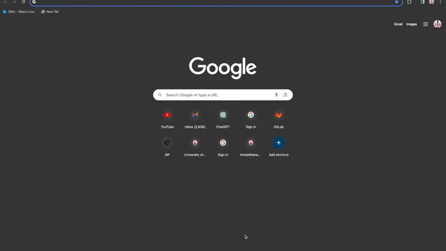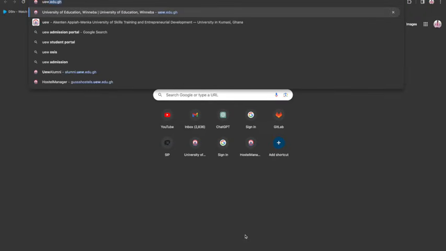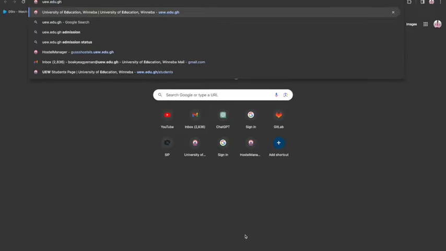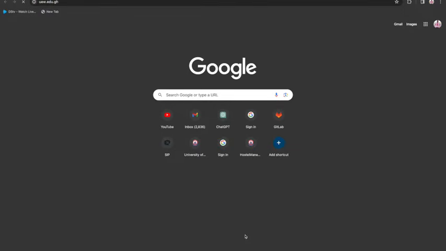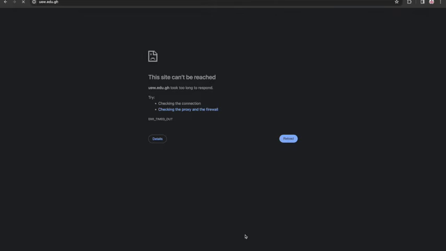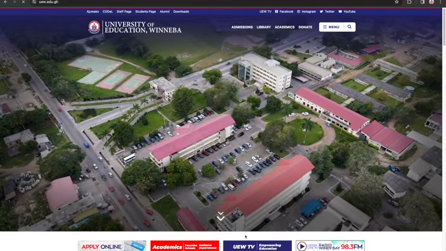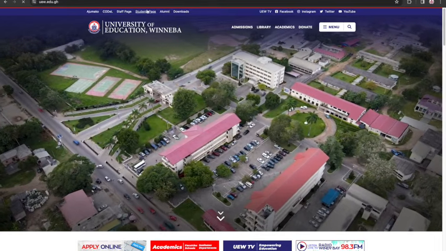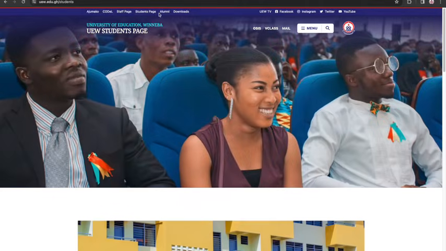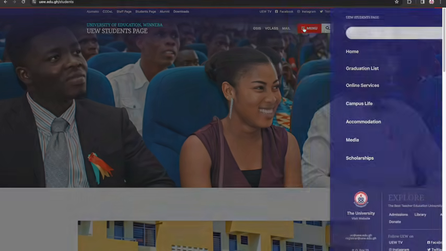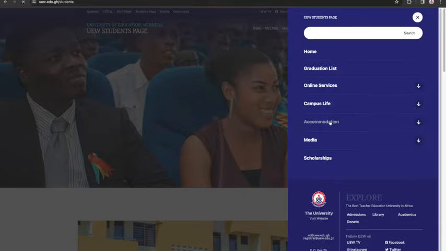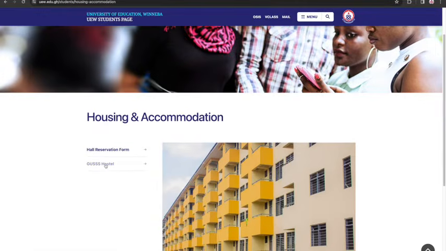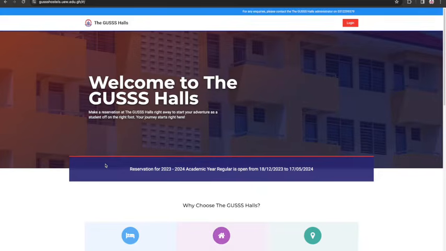To begin with, you have to visit the university website, uw.edu.gh, to be able to access the application portal. That is, if you don't have the uniform resource locator offhand. Good. Once you visit the university website, go to the students page. Once you click on the students page, click on the menu item Accommodation, and then click on Gusss Hostel. This will direct you to the application portal.